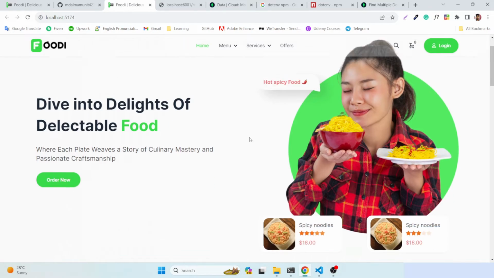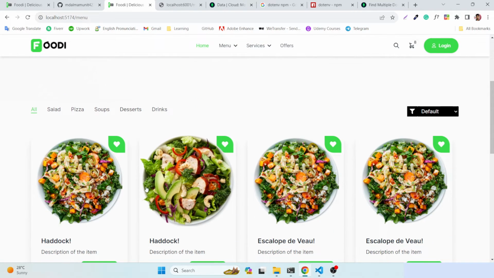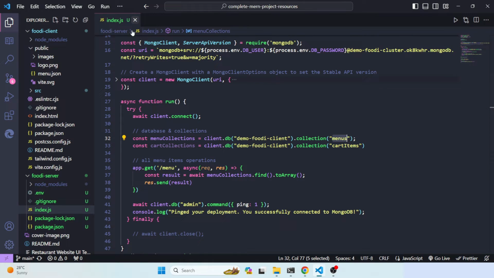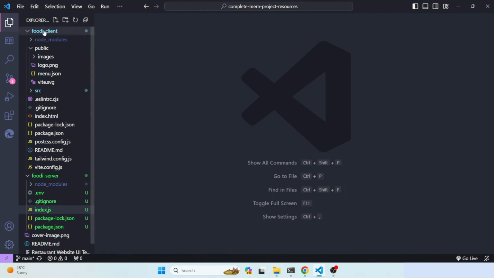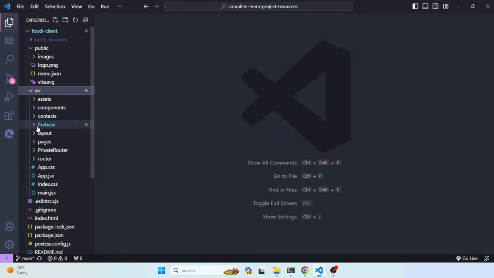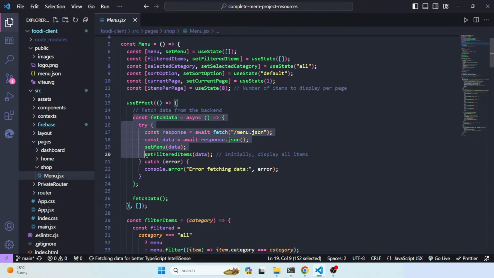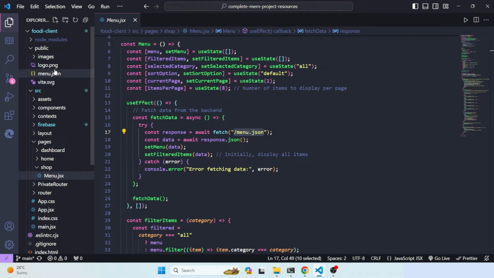Here you can see we are loading all our menu items from here, but it is hard coded. If you want to check, let me close these, and now let me close all. From the foodie client, we will go to the src. Maybe we're loading data on these pages. Then we have shops, then menu.jsx. Here we're fetching data, and this is from the local project. The public folder has a main.json file, and we are loading data from the local public folder.